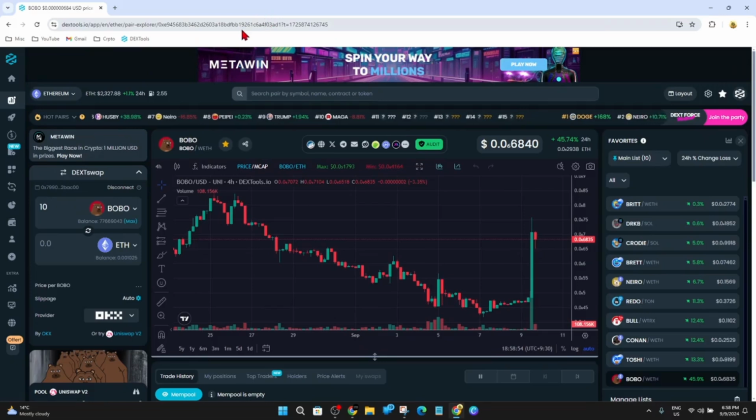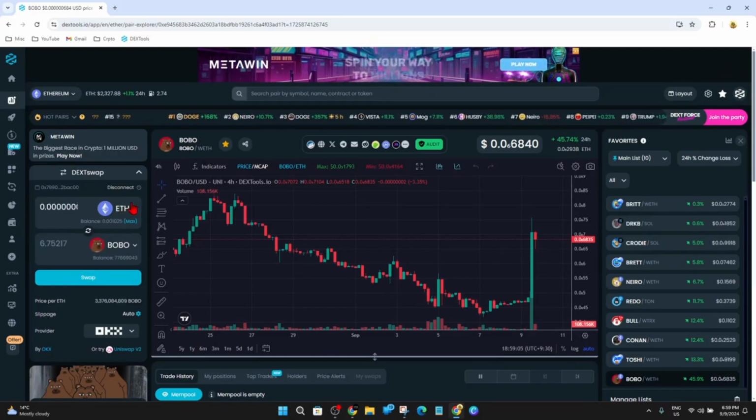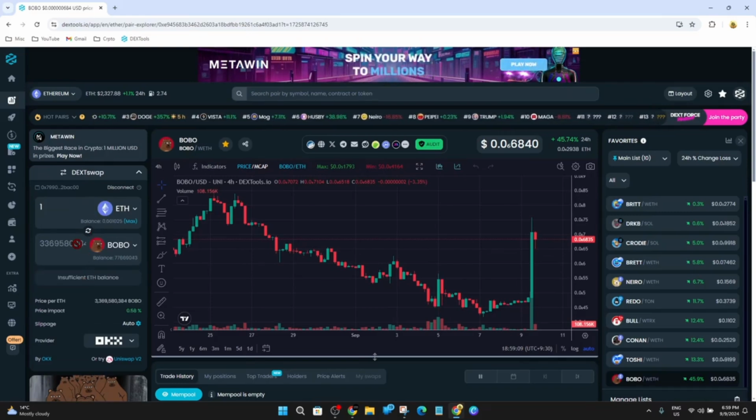And now on the left hand side, you see Dex Swap, and you've got Bobo and Ethereum. So we're going to be swapping Ethereum for Bobo. So what we need to do is click that button there. So we're swapping Ethereum for Bobo, not the other way around. And then you need to make sure to log in or create a wallet to be able to do this.